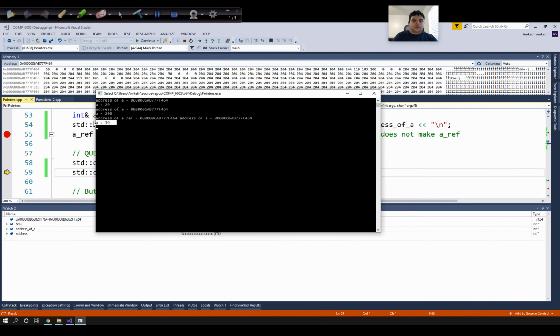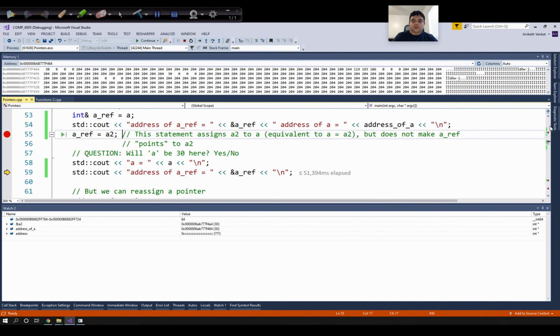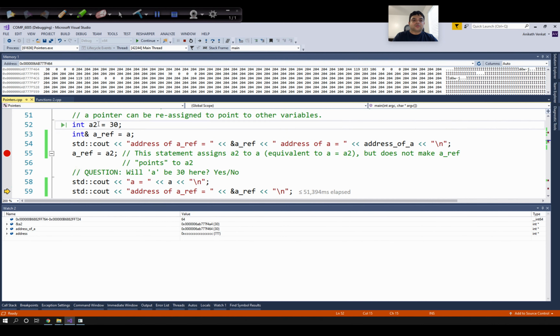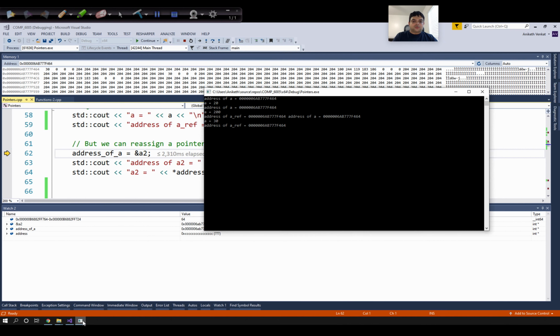Okay, so notice a was previously 200, now it's changed to 30, which is also the value of a2, right? a2 was initialized to 30. So this statement here is not modifying the reference. That is, a_ref is still pointing to a, and this assignment operation here is changing the value of a via a_ref. So therefore, when we print the next line, which is the address of a_ref, it should be the same as before. And that's the case.